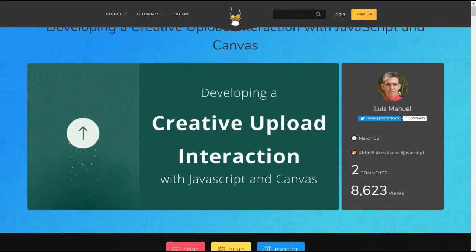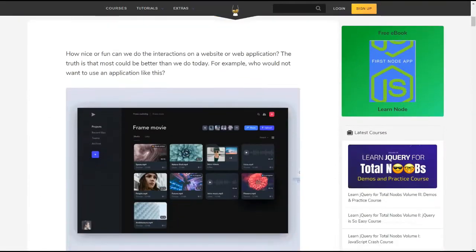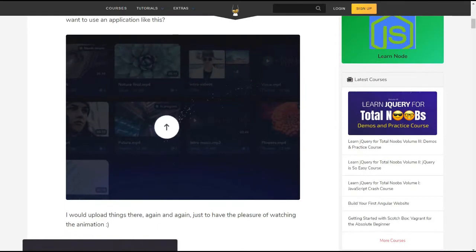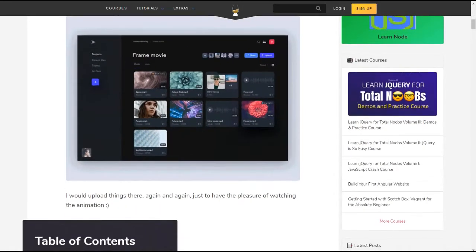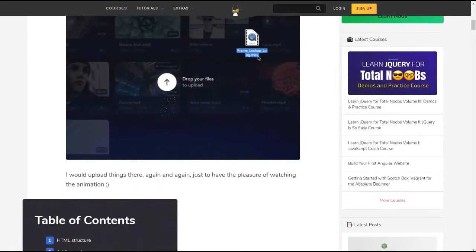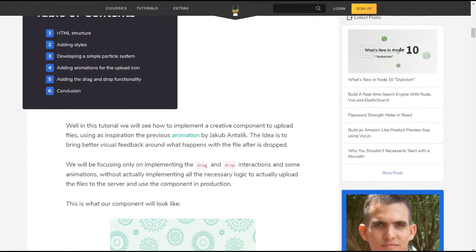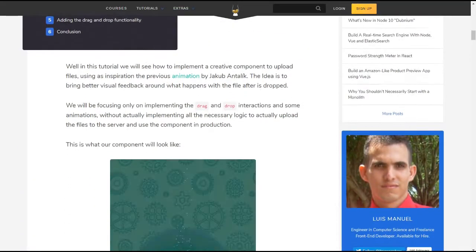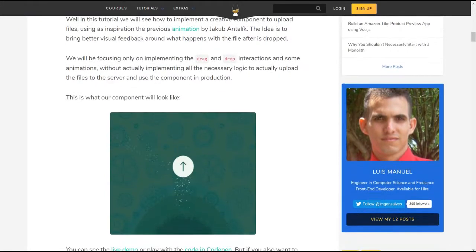Luis Manuel has posted an impressive tutorial, namely Developing a Creative Upload Interaction with JavaScript and Canvas. This is a great example of how you can improve user experience with visual effects.